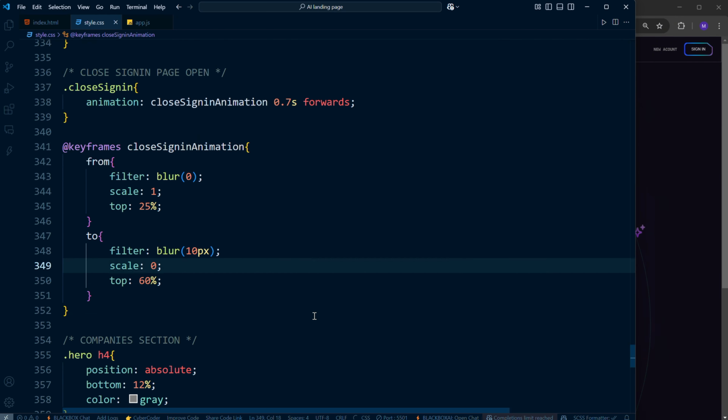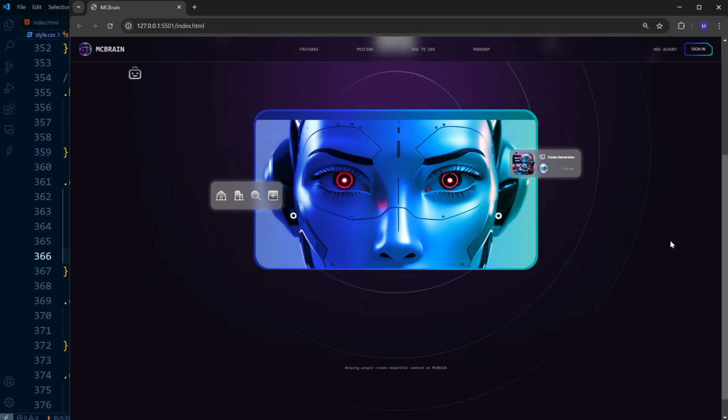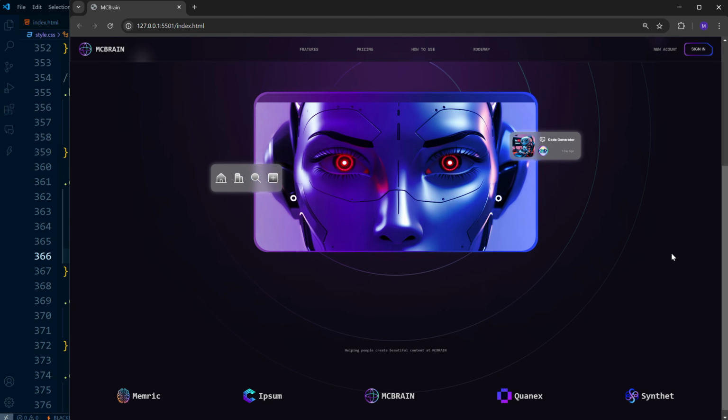Lastly, we'll adjust the company's list width to 95% for better alignment and spacing within the layout. And now that we've optimized these sections, we're ready for the next exciting phase, building the features section.